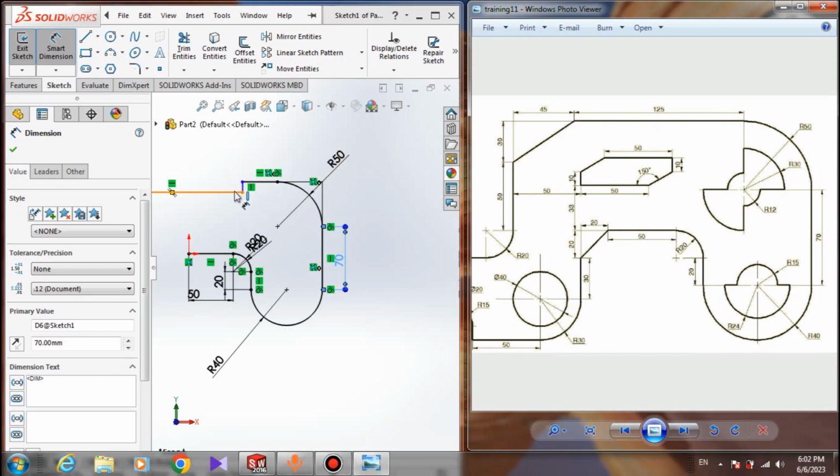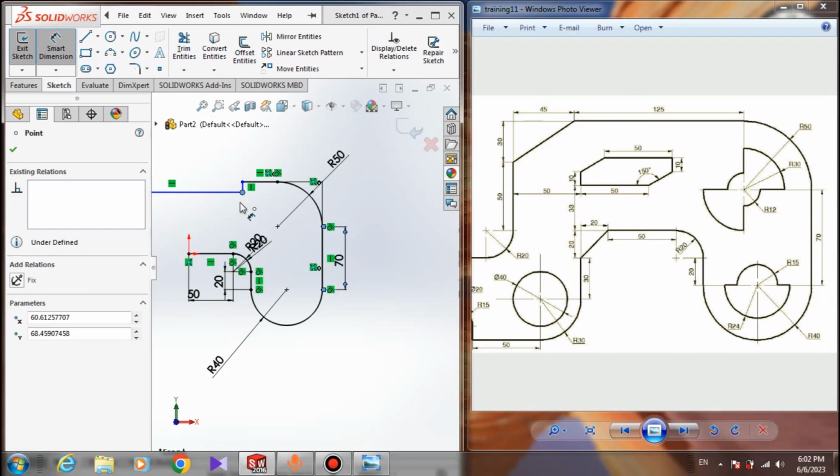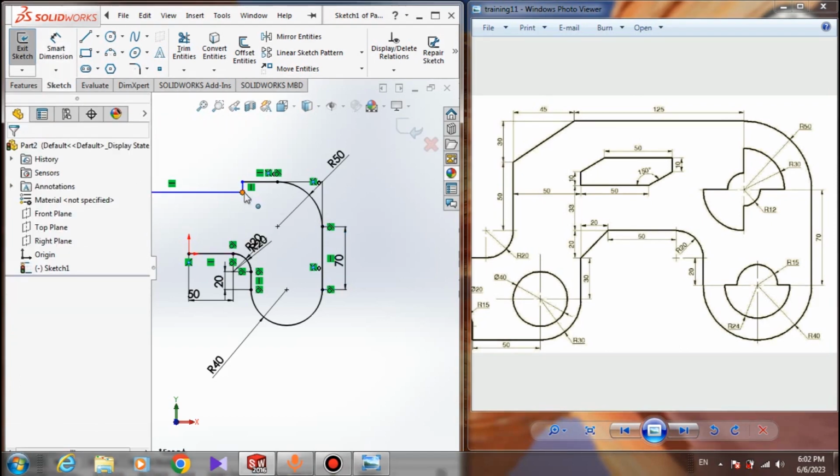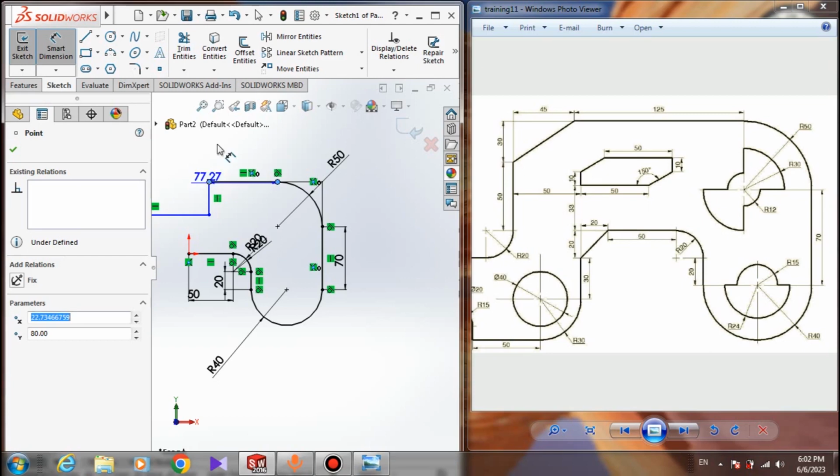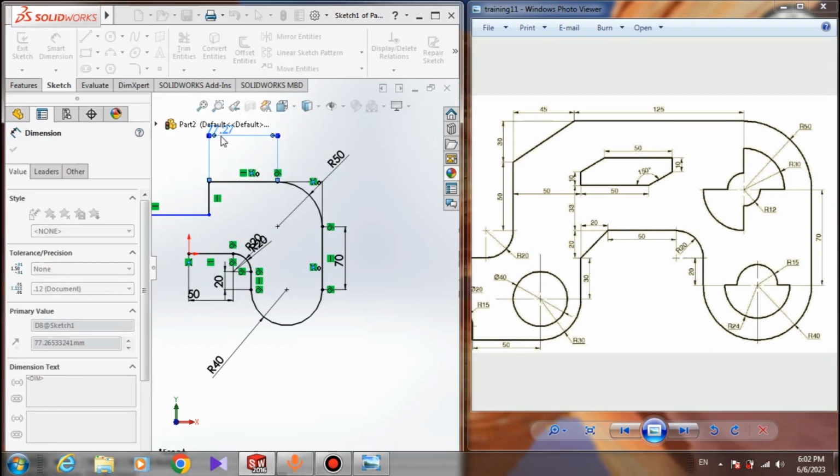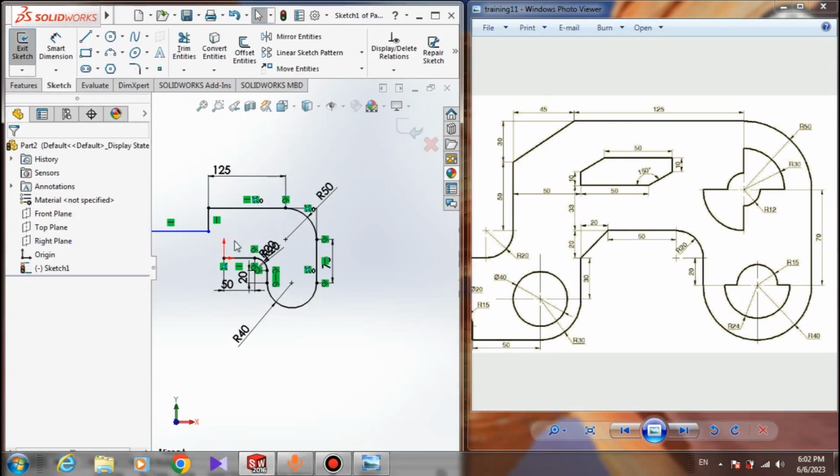So let's move my sketch a little bit. Let me escape the tool. Now it's okay. The dimension, I choose a smart dimension, I choose the point here, and here it is 125 millimeter. Now I'm gonna apply a chamfer.